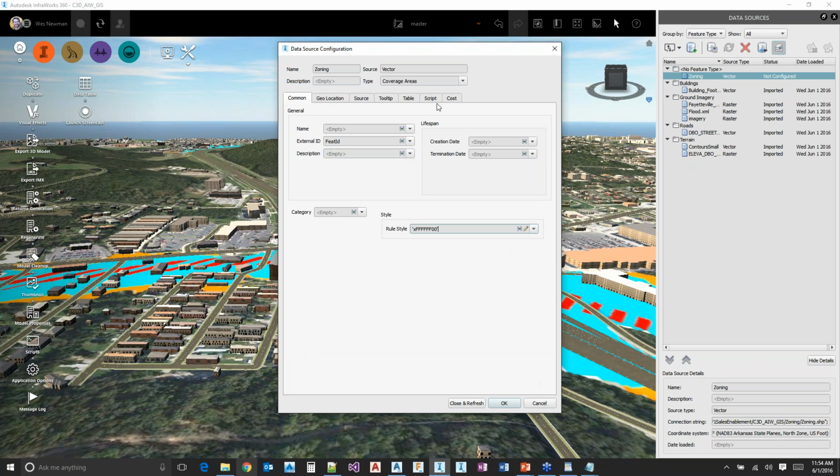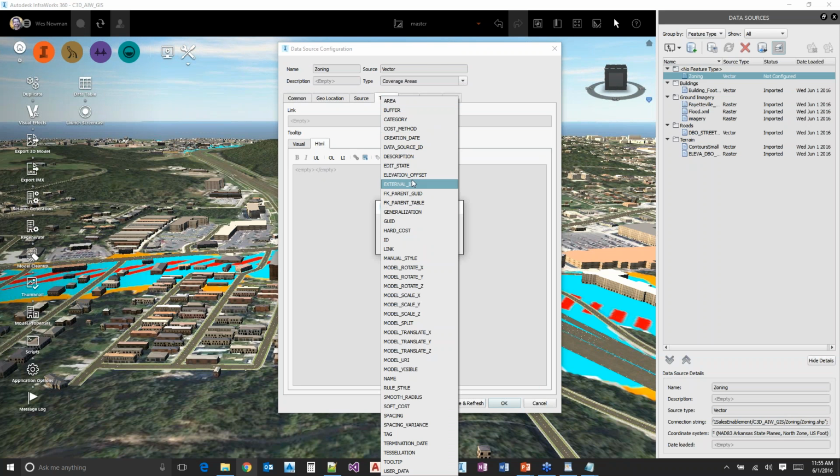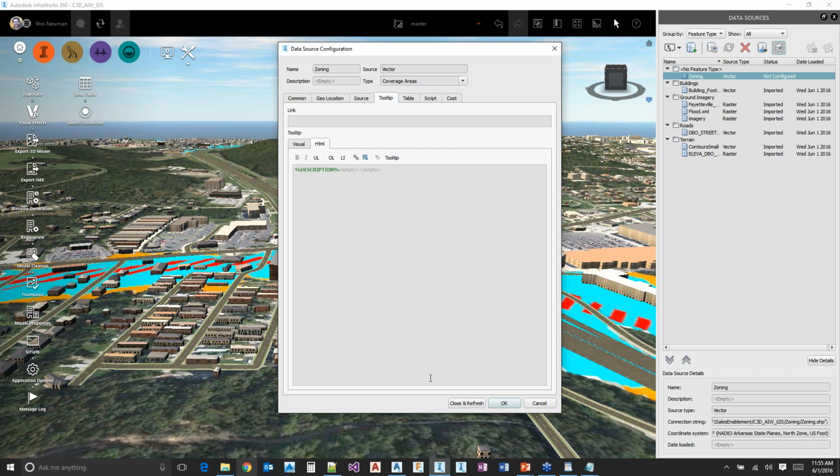And then I'm going to go to, let's do description, and this is going to be the ZD, that's the actual zoning ID. And then I'm going to go to tooltip, that's the description. I'm going to go to HTML, and I'm going to add in a tag, and it's going to be the description. Click OK, and we'll do a close and refresh.